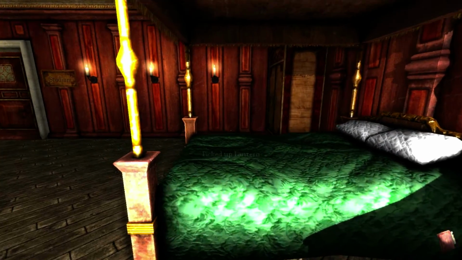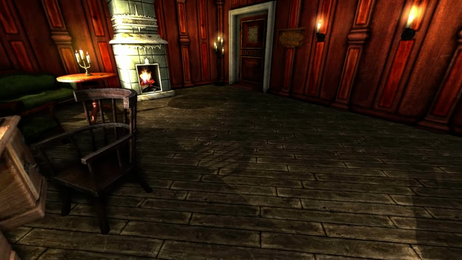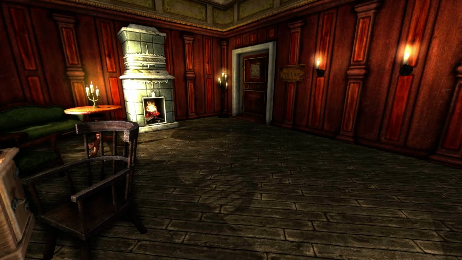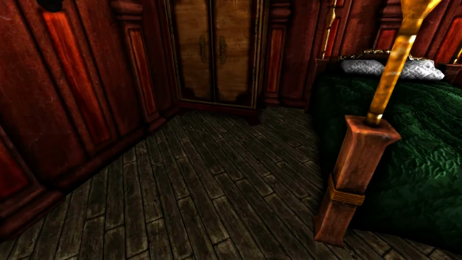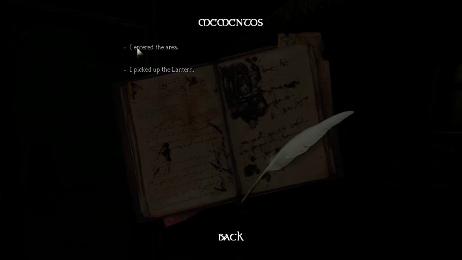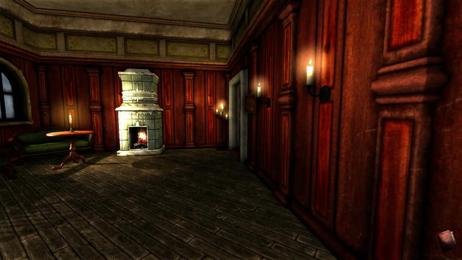Down in the corner is a little journal icon. So if you press M, it says, I picked up the lantern. Good. And now if we enter this area, it adds another one. I entered the area. And then there's the door here.